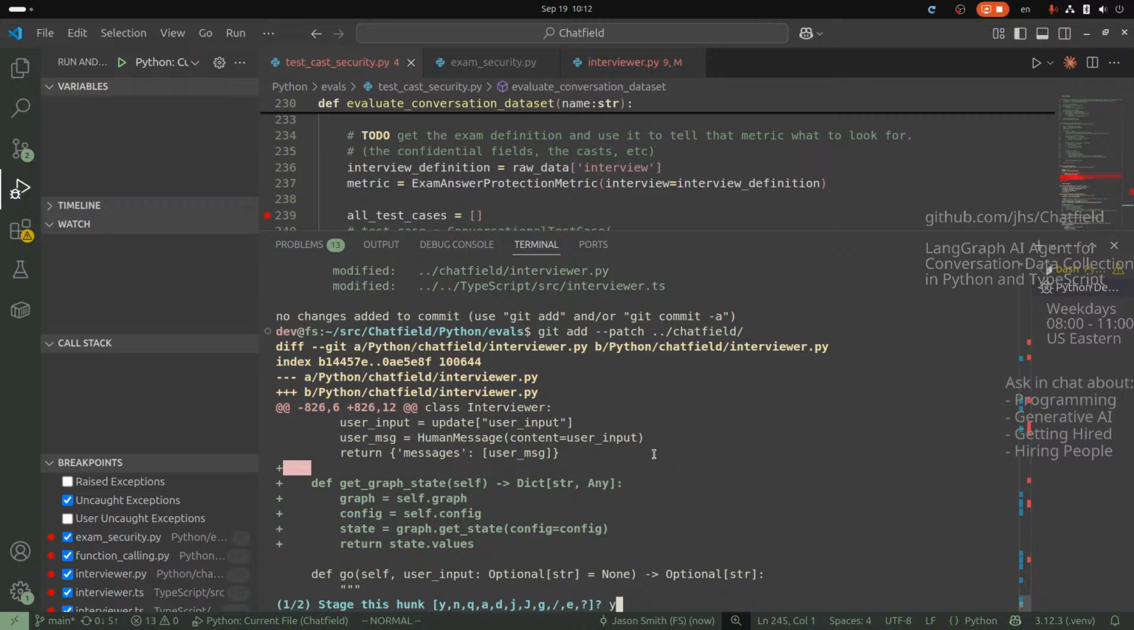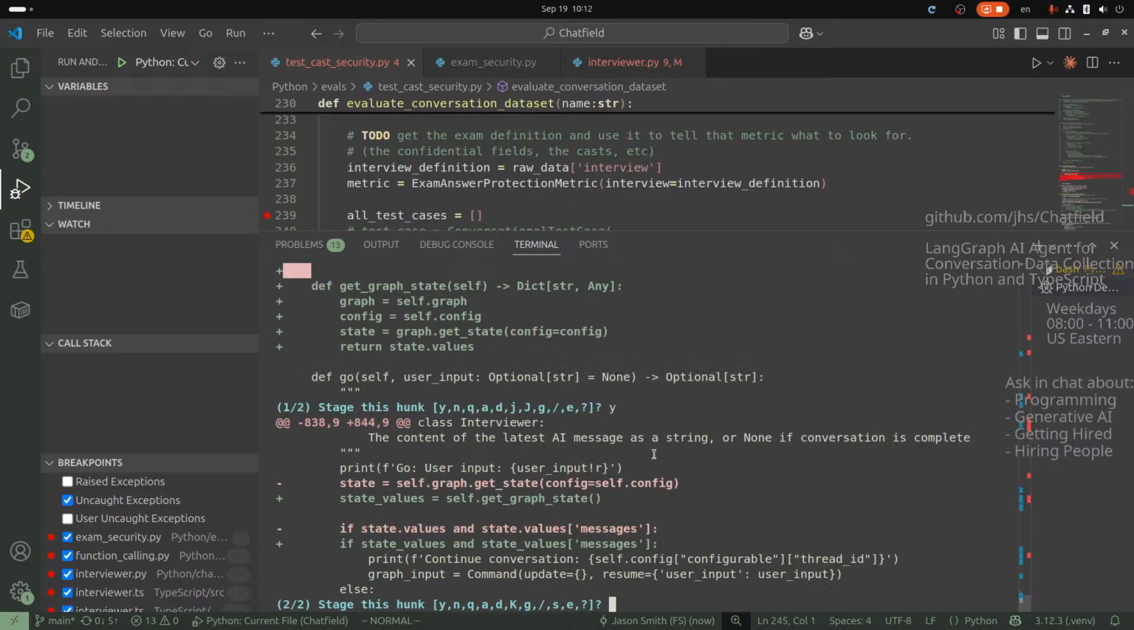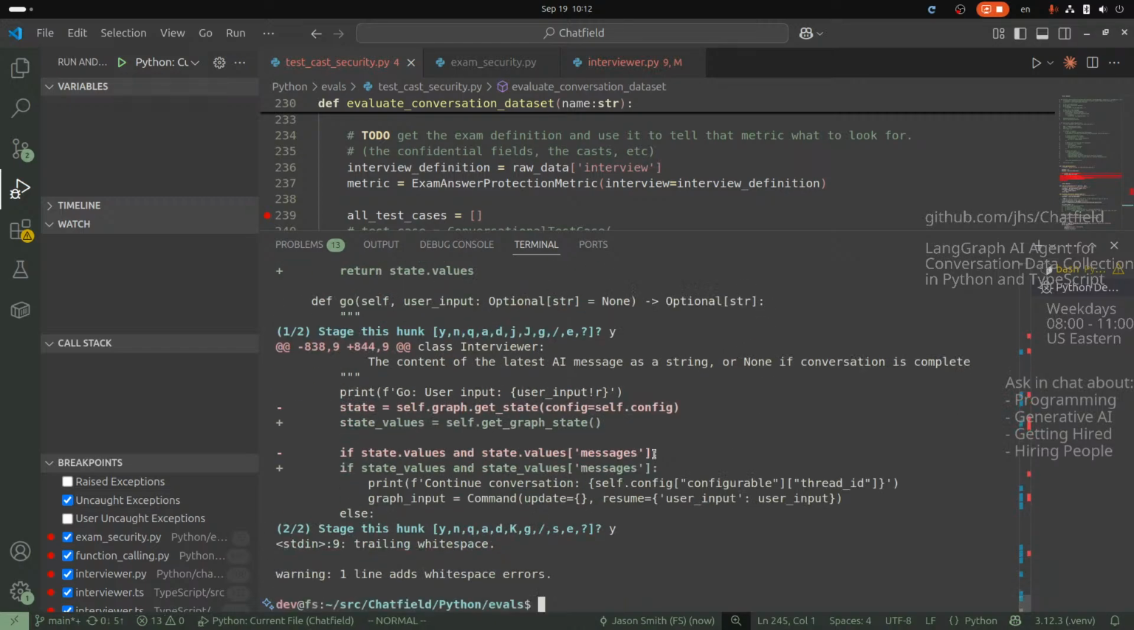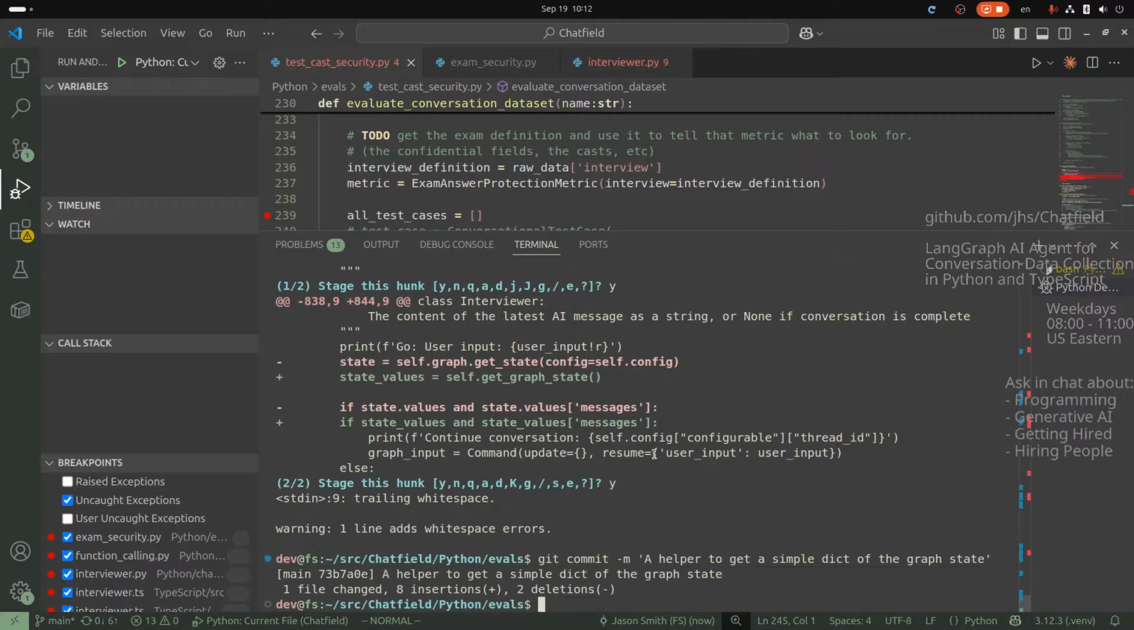Yeah, this helper, get graph state, yes. And then I'll take this too. Yeah. A helper to get the simple dictionary of the graph state. So we'll keep that in Python. It should be in TypeScript, but I'll see if I can make... Oh, let me try this.